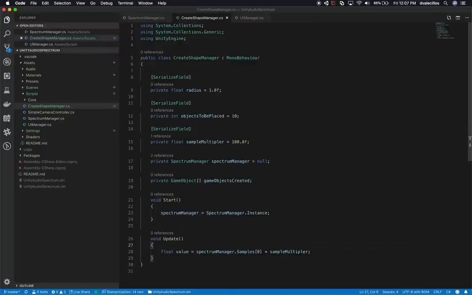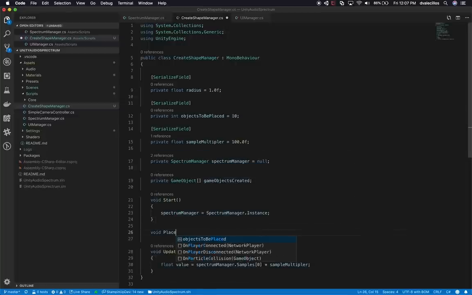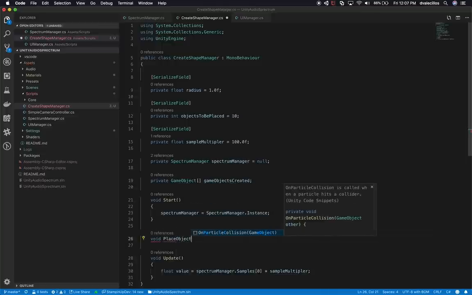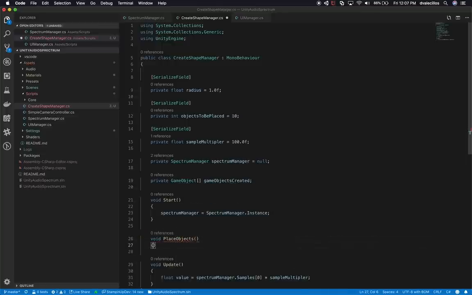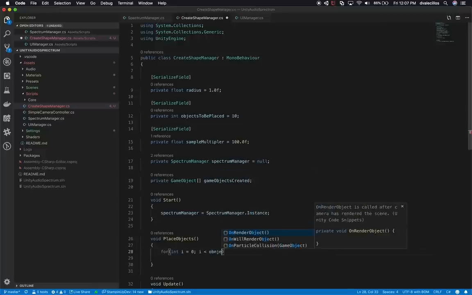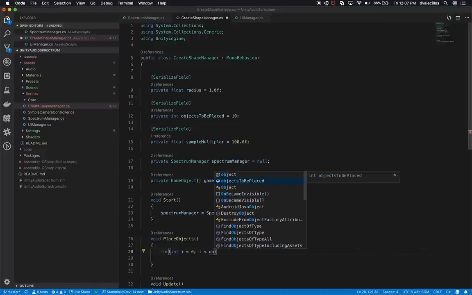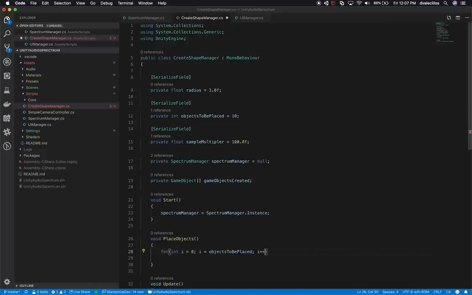Excellent. So the first thing that I want to do is I want to be able to place these objects when I'm starting the scene. So I'm going to work on a new method. This one is going to be place objects. And it's just not going to take any parameters. And what we're going to be doing in here, we're just going to do a for loop. We're going to go from the first item in the array. And we're just going to do i less than amount objects to be placed, actually, which is going to be our count. And then we're just going to do i plus plus.